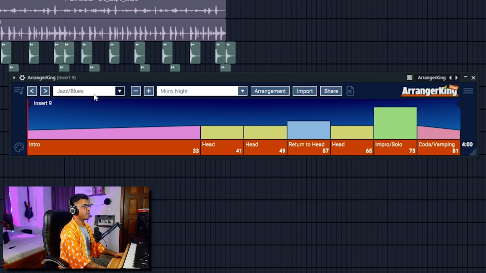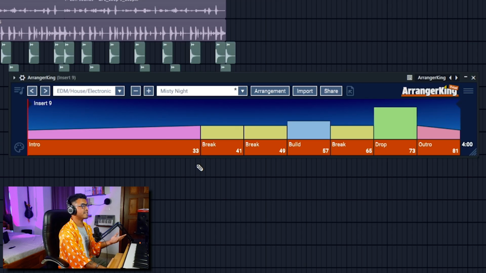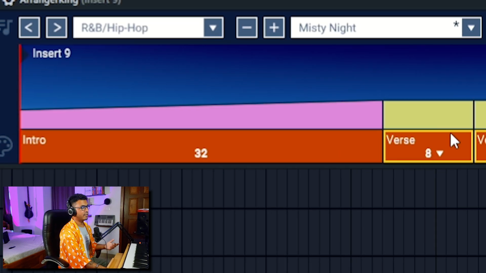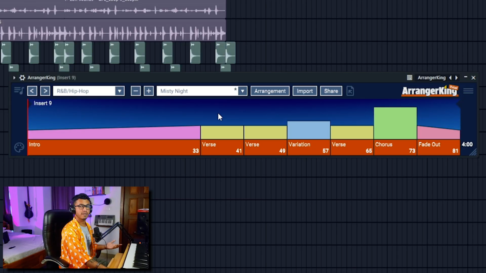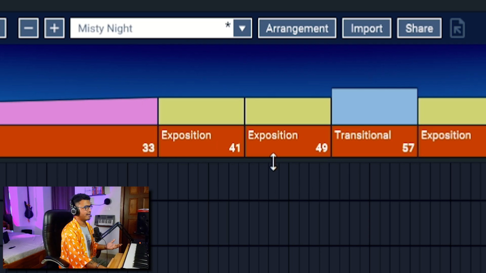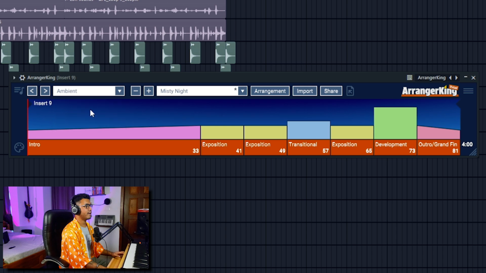So you go to this menu over here. I personally like to work with the EDM, house, and electronic. I understand these terms the best out of all the other genres. If I take like hip hop or R&B, it's going to be like intro, verse, variation, verse, chorus, that works too, in my opinion. But then it's better suited for a song with vocals in it. And since lo-fi generally doesn't have vocals, I like to go for EDM. Ambient might work too, but once again, exposition, transitional development, I don't understand what that is. I'm just going to pop that back into EDM, house, and electronic.